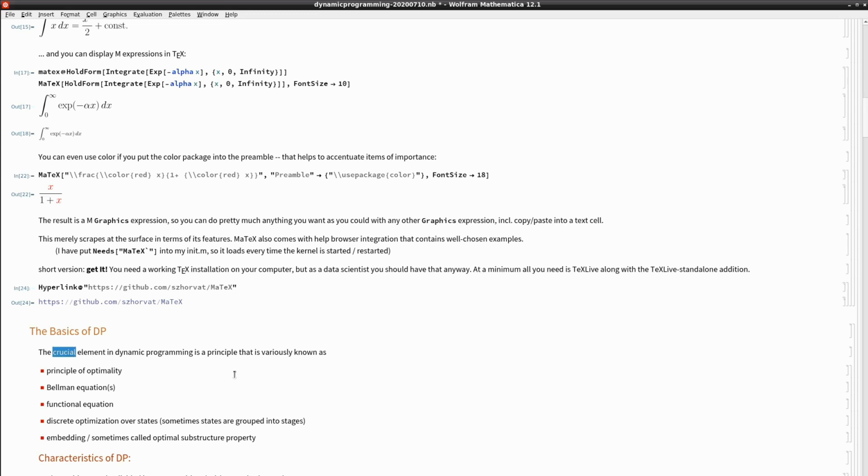The crucial element in DP is a principle that is variously known as the principle of optimality, or more specifically, the Bellman equations, and there are several flavors of that. That's why I personally prefer the name principle of optimality, because what that means in a particular case for the Bellman equation can be very different manifestations of the Bellman equation, and I'm going to show you a few choices. It's also called a functional equation, and I think that is not necessarily the best terminology. In a strict sense, it does meet the requirements of a functional equation, but I think the term is perhaps misleading. It's also called discrete optimization over states, and sometimes states are grouped into stages, and embedding, sometimes called optimal substructure property. Right? We need recursively optimal substructures in order to get DP to work.